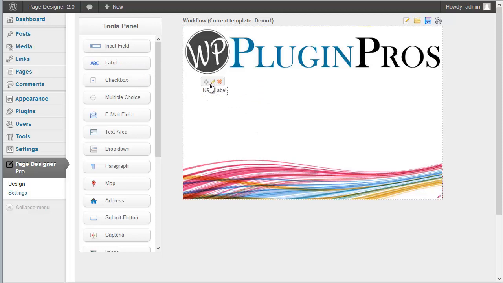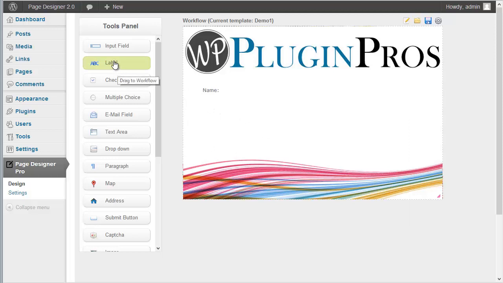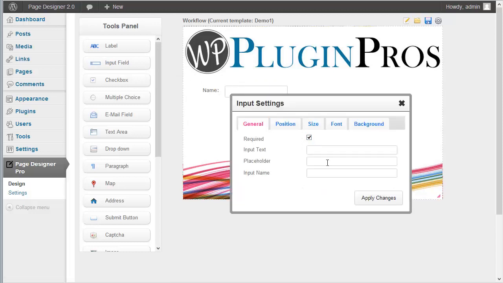Now I'm going to add some labels. First one we're going to do is Name. Go ahead and add that. And I'm going to put an input field here next to it. And in this input field, I'm going to make this required. I'm going to put a placeholder, so this will show in the blank there to give people an idea what they're supposed to do. And I'm going to just give this a full name as the input name.